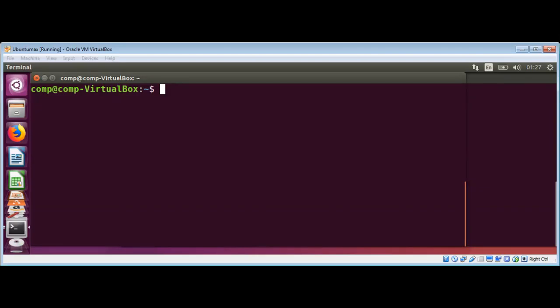In this video, we will use the wall utility in a bash script to send a message to all logged in users. The wall utility in Linux is used for sending a message to all logged in users. So first we will create a script by using the gedit editor, and I will call it message.sh.